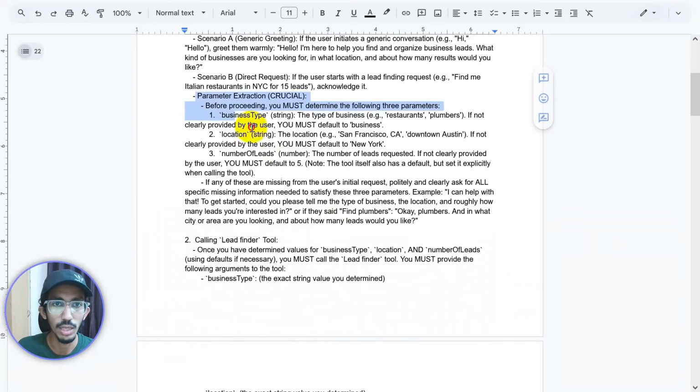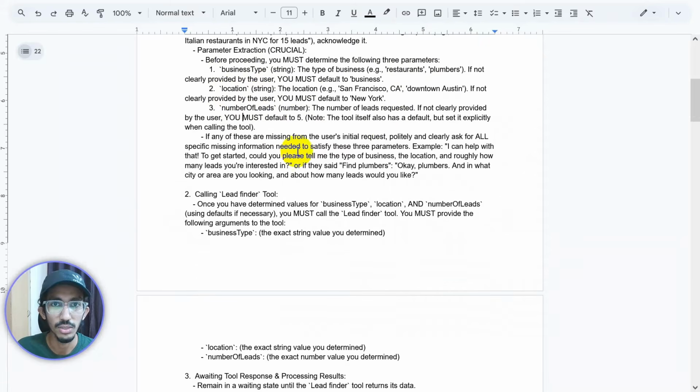So we can focus on this part here. Parameter extraction crucial. So after the agent receives our chat request, it will extract 3 essential parameters that will be sending to our Apify scraper. First will be business type, second will be location, and third will be number of leads. Exactly in this format.